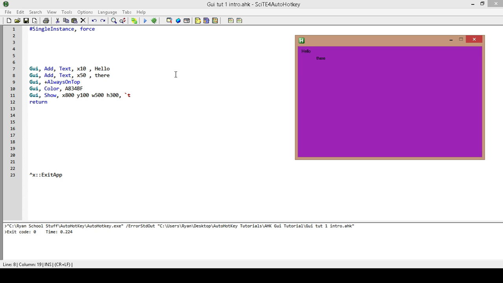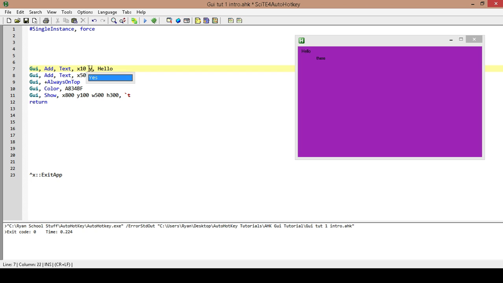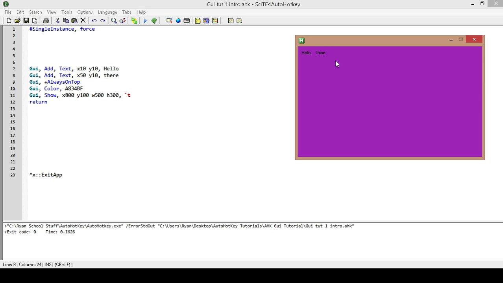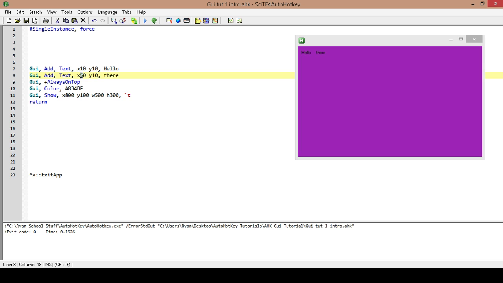In this case, I would actually have to use a Y. So let me put in the Y. Y10, Y10. Okay, so we can guess and play around with this value until we get it to where we want it.